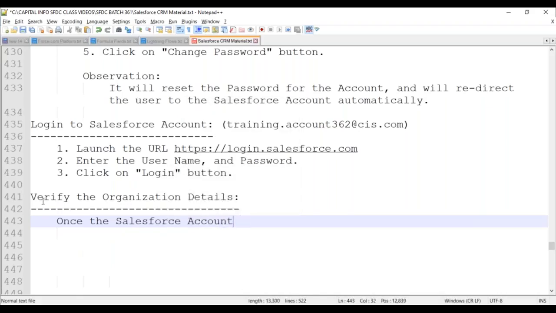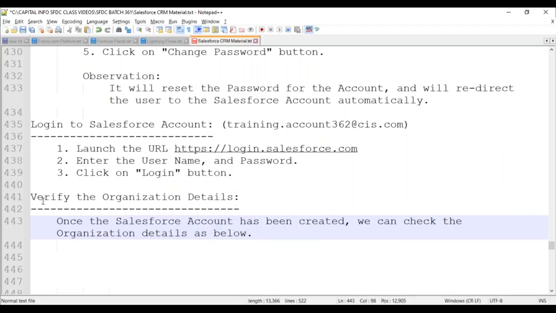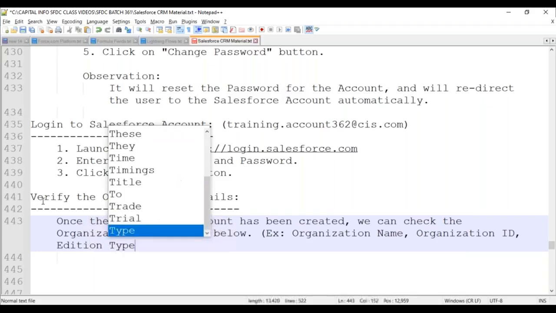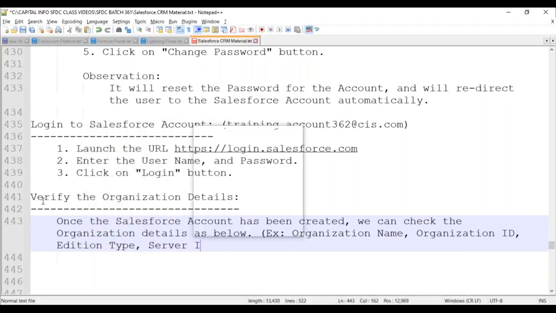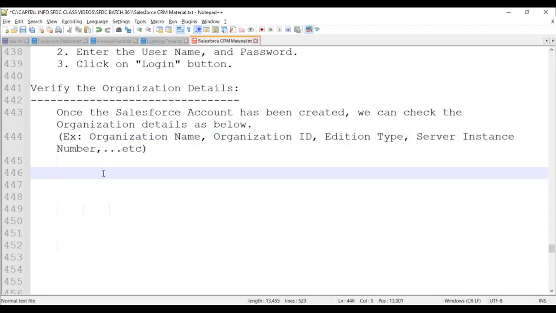Once the Salesforce account has been created, we can check the organization details as below. For example, your organization name, organization ID, edition type, server instance number, all these details we can verify over here. How to check your organization details inside your Salesforce account? Now, let me show you with the practical.